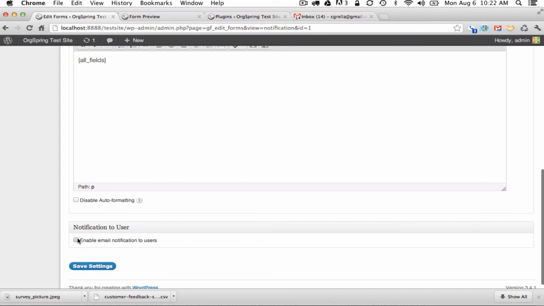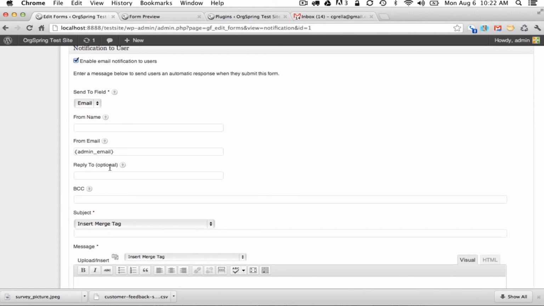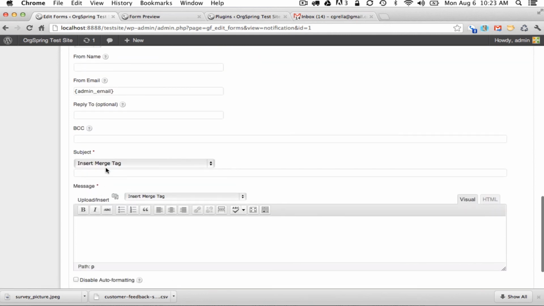If you did choose to select email notifications to users, you'll go through the same fields. It will send from the admin email address. You could also put in your name here if you choose to do so. If you want them to reply to a different email address than the admin email, you would put that here. You would also insert merge tags for your subject, and you could put something like, thanks for filling out our survey. You don't have to get too specific.